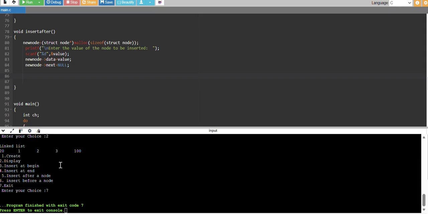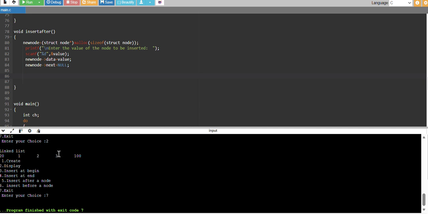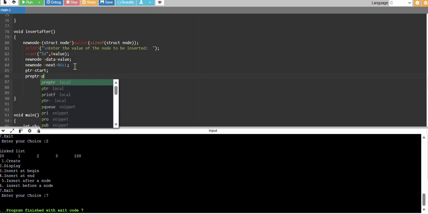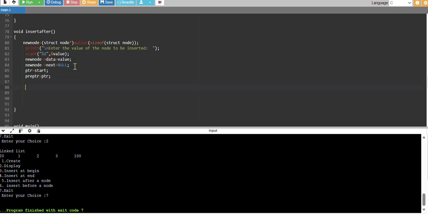Pre-PTR and PTR. So once I have these two nodes in between which I want to insert, then obviously I can rearrange the pointers: pre-pointer next to new node and new node next to PTR. So we are going to use 2 pointers to insert after, and both pointers will first point to start. So PTR is equal to start and pre-PTR is equal to PTR. Now you have to insert after this 2, which means you're going to place this pre-pointer here.